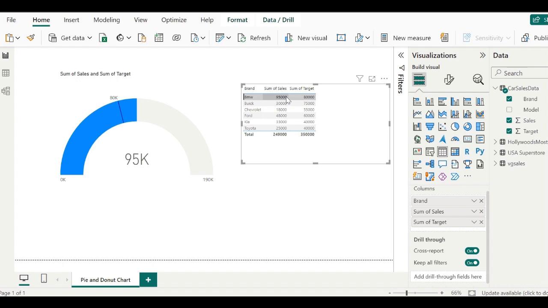So this is all from my side for the topic of creating a gauge chart and synchronizing it with a table. It's a really important topic. You can go ahead with it for more practice. Thank you for watching.